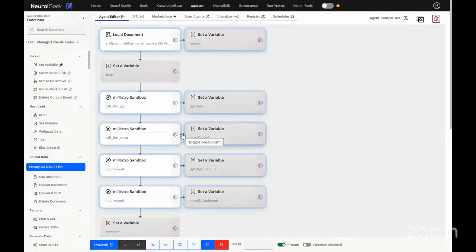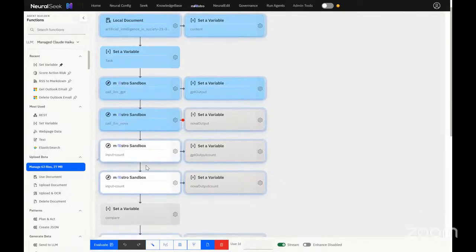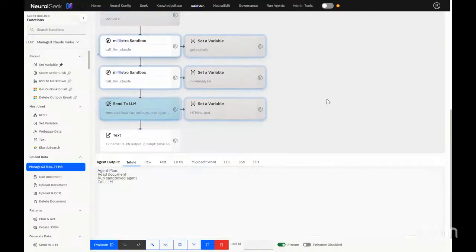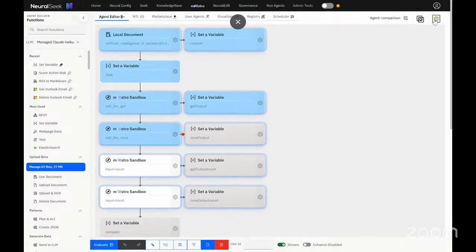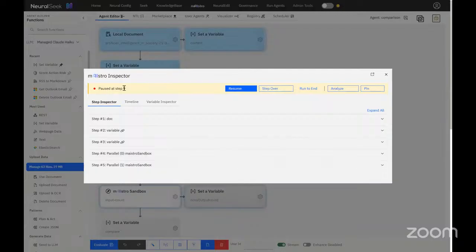So I'm going to come over to, say, my Nova output, and I'm going to click to toggle a breakpoint directly at this node, meaning I'm going to pause the ingestion at our Nova output node when I set this variable before I continue to my 4 other sandboxed nodes. And then let's open the debugger and see what this looks like. So I can come over to my step inspector and I can see that I've paused my agent at step 9. I'm able to then resume my agent, step over step 9 and continue on with the pipeline, continue to run the entire agent flow until the end.